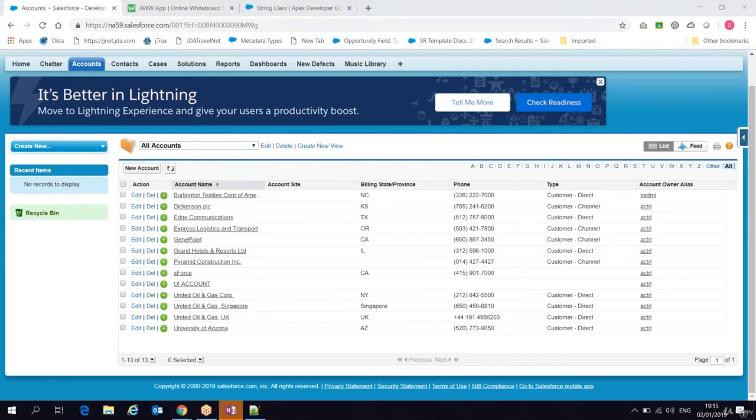Any confusion till now? No. No, perfect. Ashwini, Sri, Ashish. No.